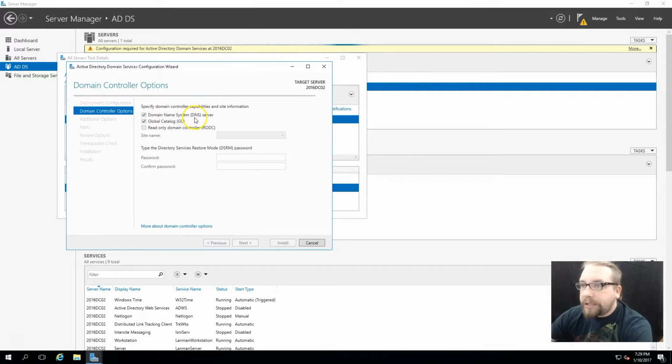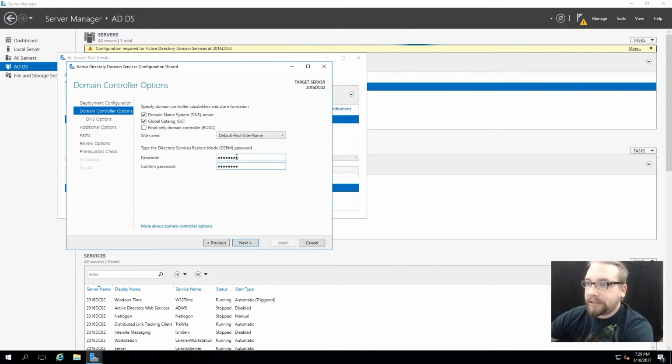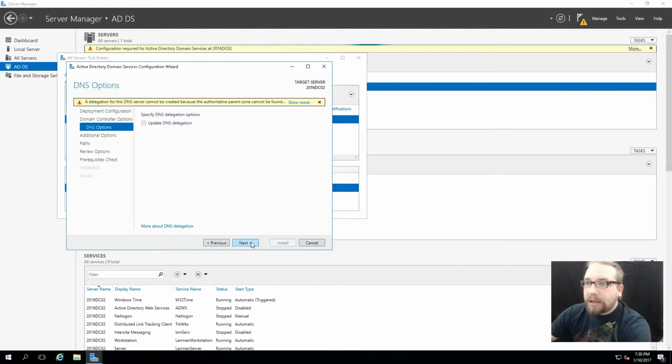And we don't really need it to be a DNS server. It'd be good to have 2 DNS servers, but we don't care. We're just going to say, well, no, we'll go ahead and do that. Why not? We'll have 2 DNS servers. And then we'll do our configuration of DNS in another video. And go ahead and say next.